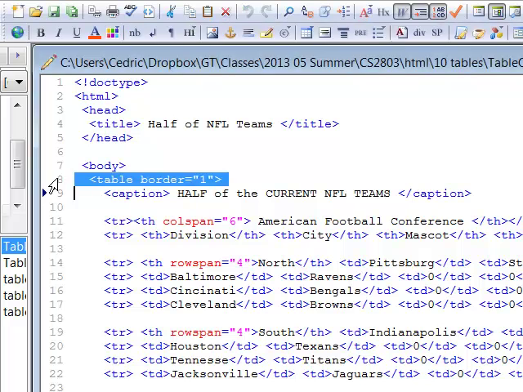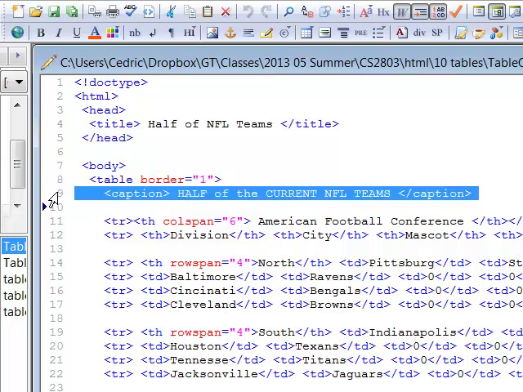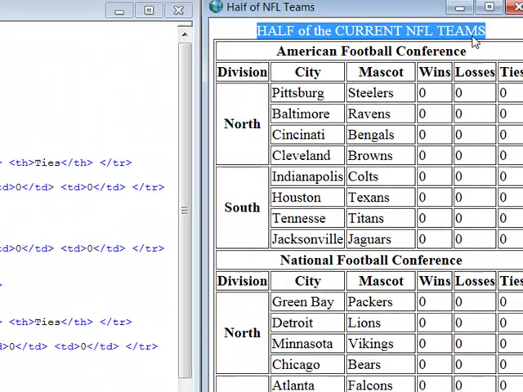So once again, here on line 8, there's the table tag with the border attribute, and the reason I put the border attribute in there is so that we could see the divisions. Once again, we would normally do this in the CSS part in a separate file, but I'm putting this here just to make it clear what we're doing with the table. On line 9, I put a caption. As you can see, that caption's over here, half of the current NFL teams.